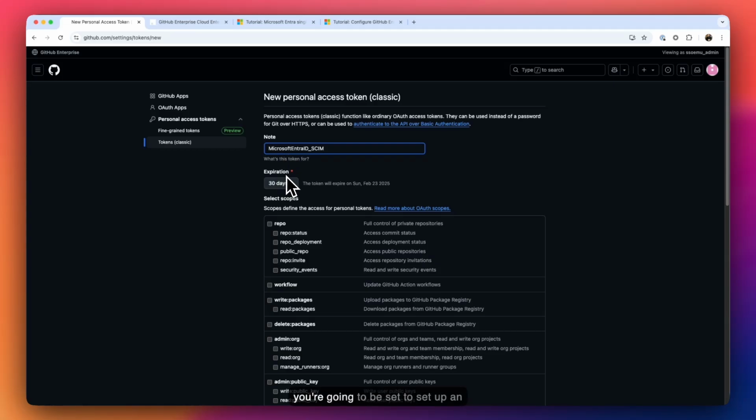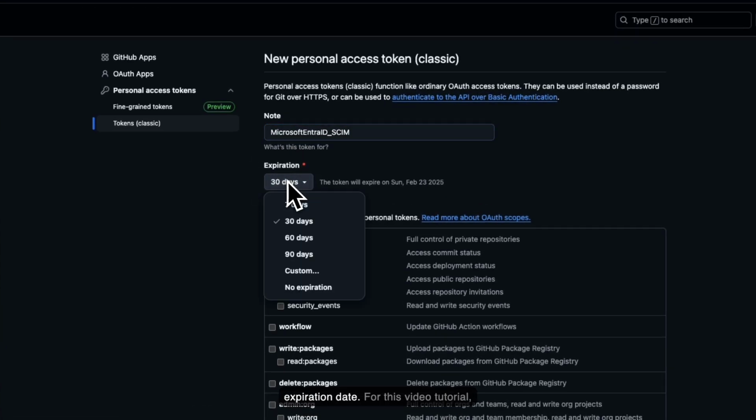Additionally, you're going to be asked to set up an expiration date. For this video tutorial, I'm going to leave it with the default 30 days. However, I do suggest you try to map this with the same expiration as your public certificate that we'll be setting up later on. You can set it to no expiration or at least a year. It's really up to you. The importance of this token is that if this token expires, Microsoft Entra ID will be unable to provision or deprovision users, as the token will no longer be valid. So keep that in mind when setting up the expiration date.